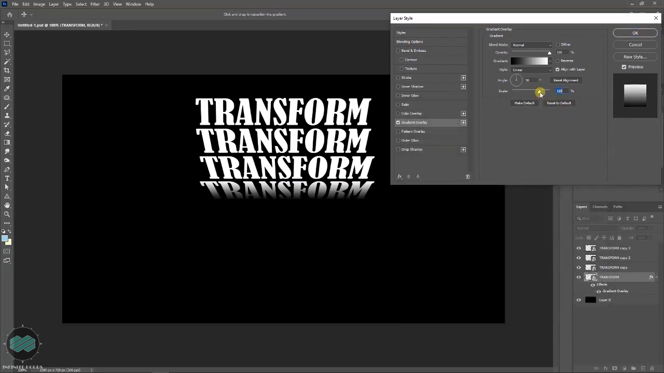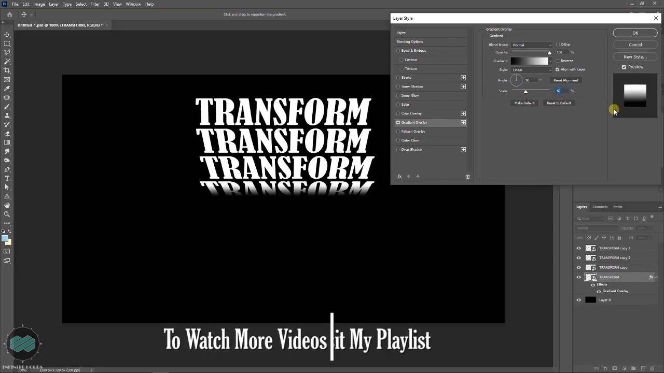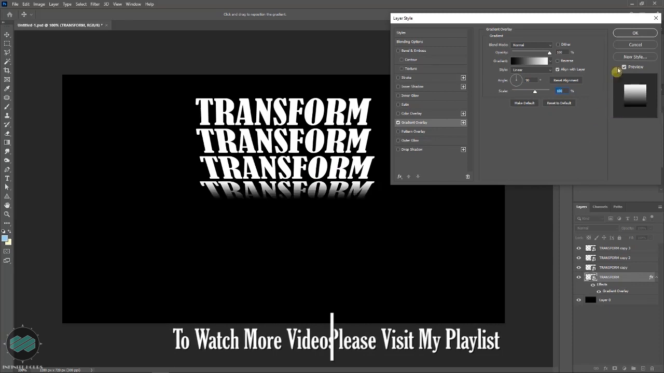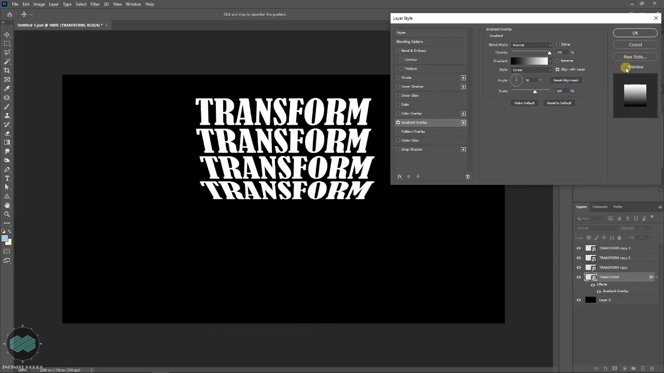Second thing, you also can play with this gradient effect by using the scale option. So I'm just keeping it 100 only. Here you can check the preview how it is affecting. So once you are happy, just press OK.